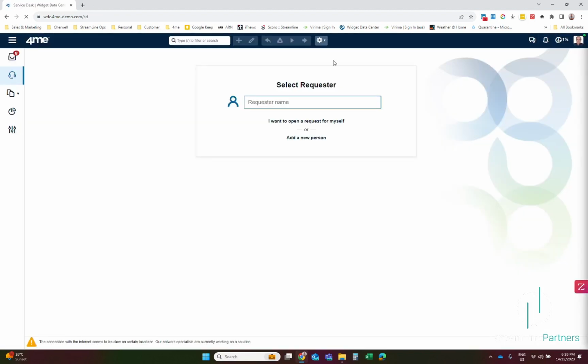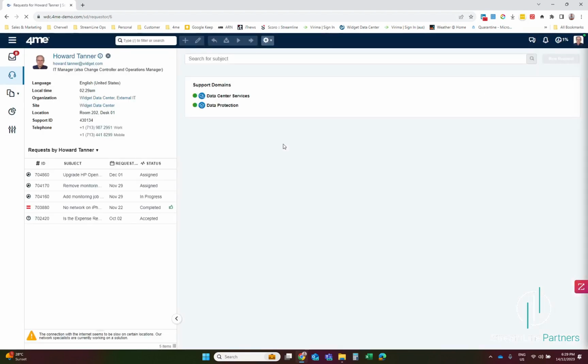But whether it's for me or on behalf of somebody else, I click my headset icon and I want to raise the request for myself. Or I could have typed their name in there, but I'm going to raise it for myself. You know what? Surprisingly, I had an issue accessing the monitoring tool as well. So I'm going to log a ticket about monitoring.